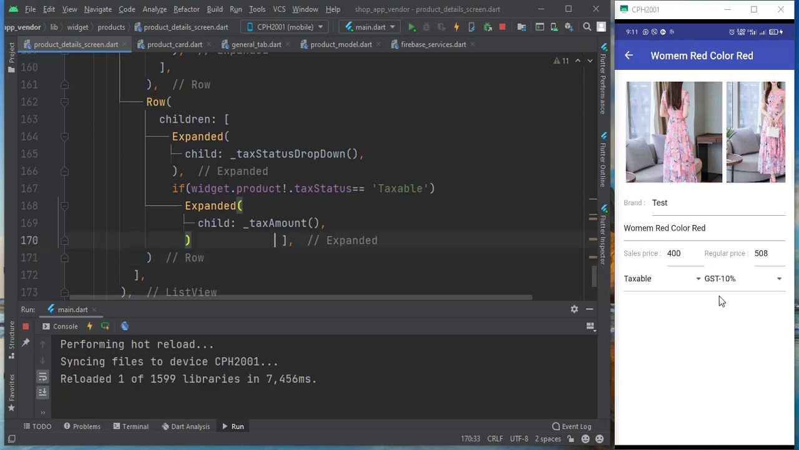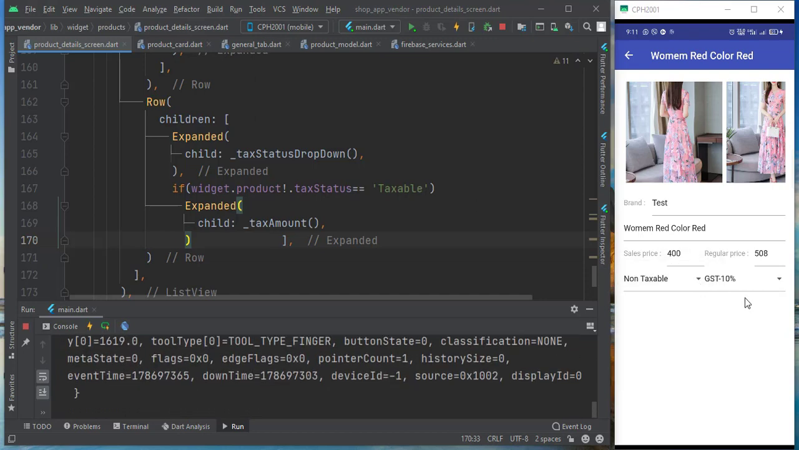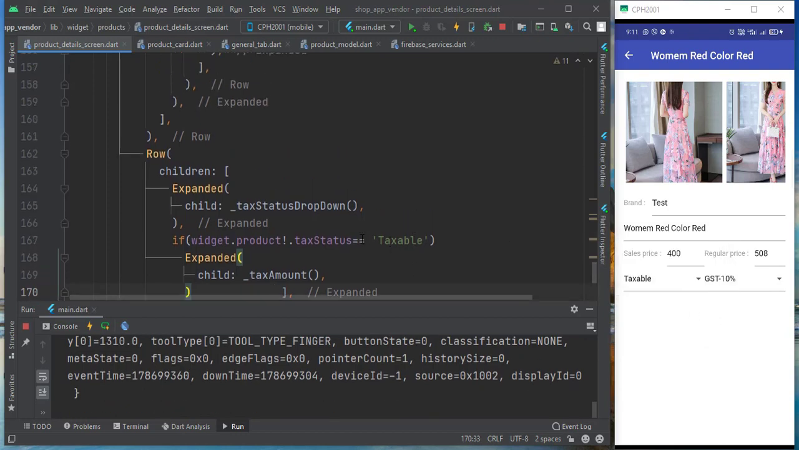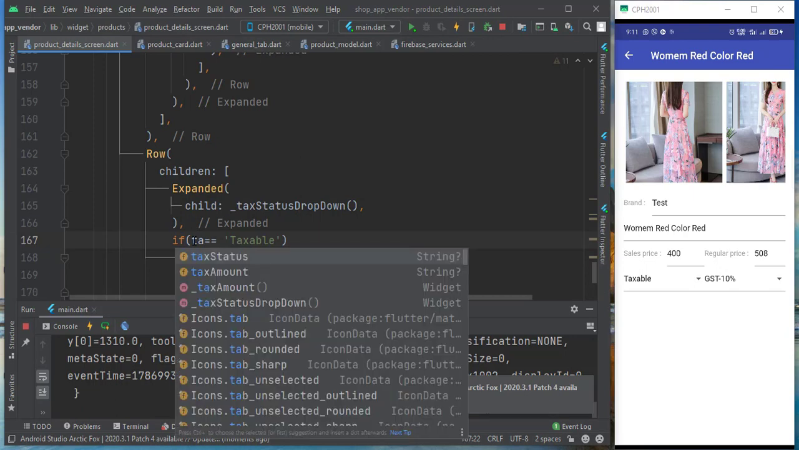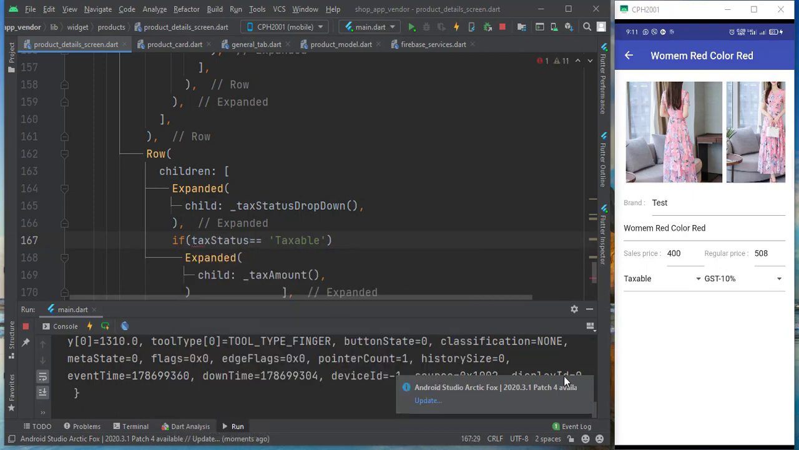Yeah, now it is corrected, taxable and GST. So if I select non-taxable, the GST also should not come, right? In that case, what we need to do is remove this one. Instead, we can say tax status. If tax status is taxable only, we want to show the tax field.